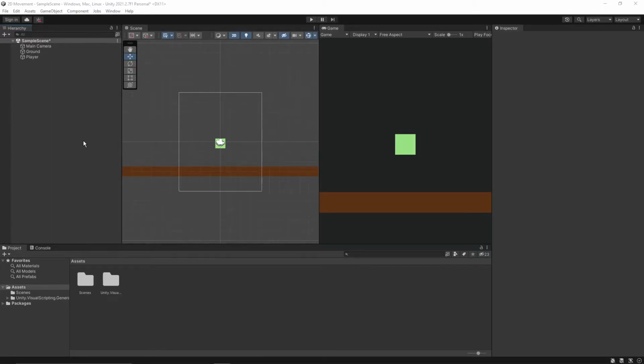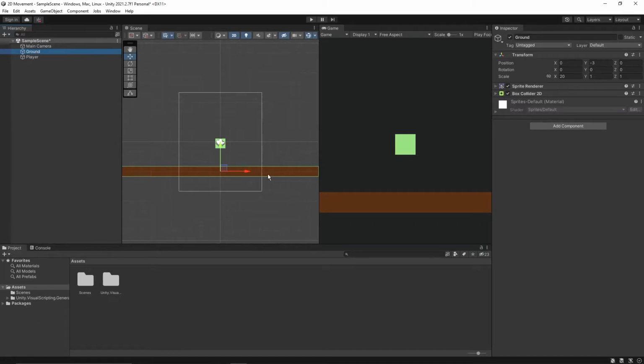So in this video, we'll be talking about how we can move a game object left, right, or make it jump by only using visual scripting and not writing a single line of code. Over here, I have already set up a sample scene which consists of two new game objects. The first one is the ground, this one.